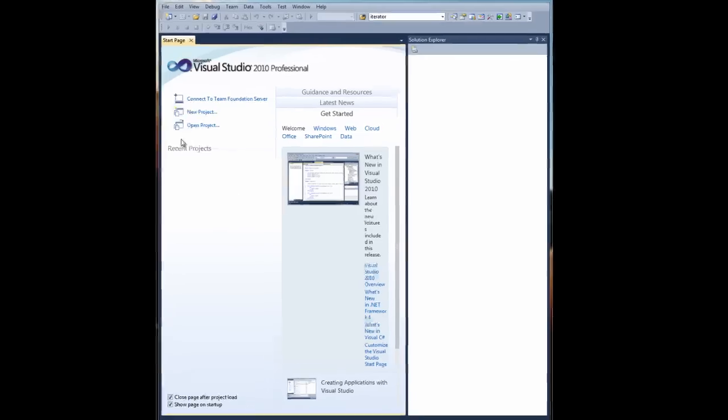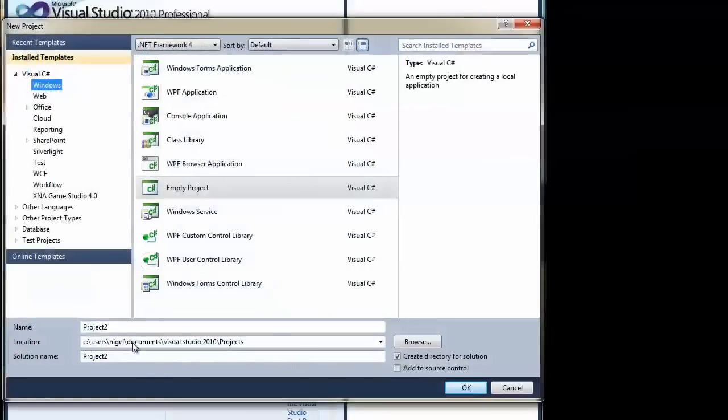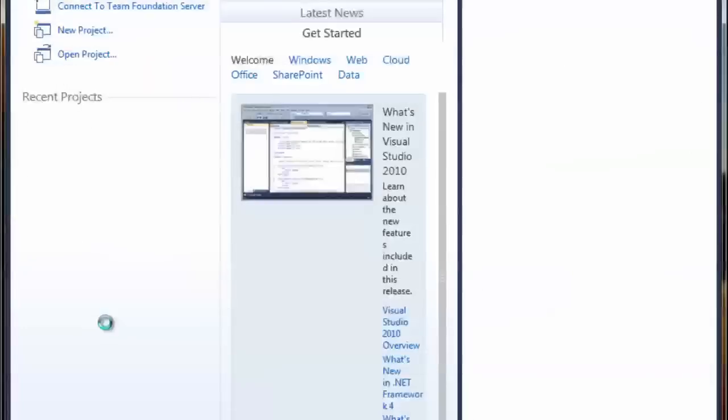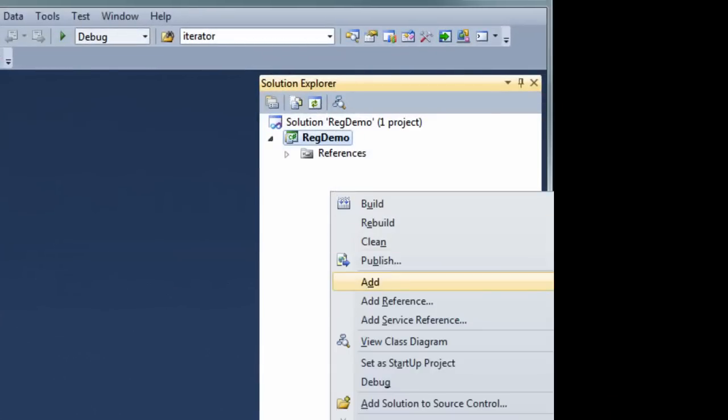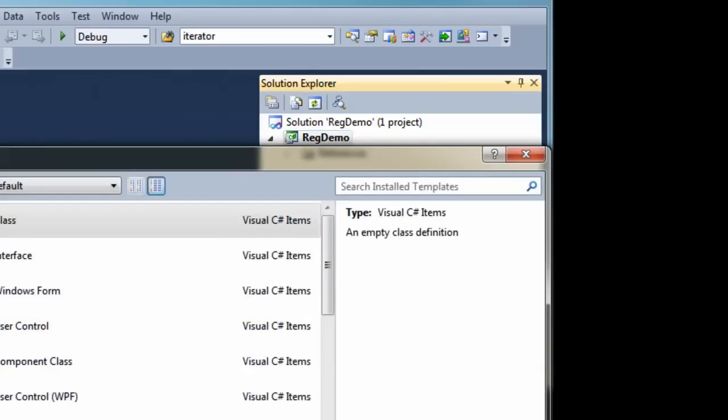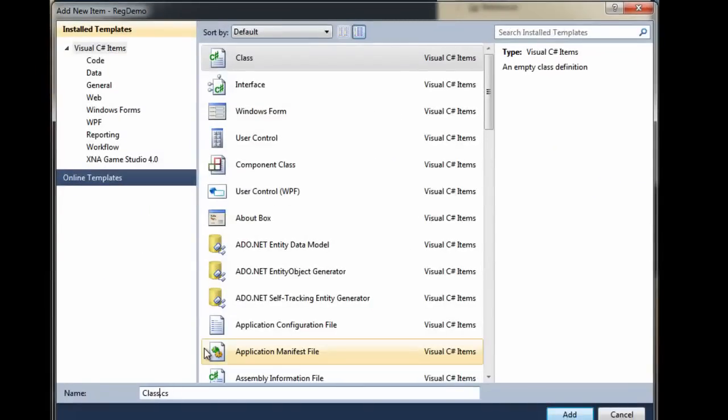Okay, so the first thing we need to do is to create our project. So we shall create a new empty project and we'll call this reg demo. In the Solution Explorer you'll notice we've got no files. We need to add a class, so we will add a class and we will call our class regexp demo.